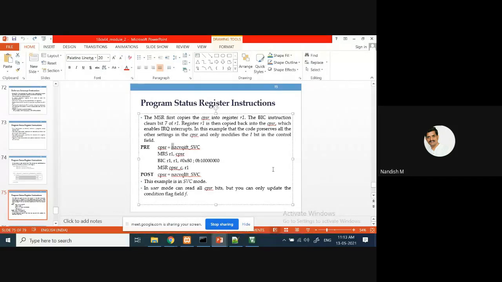C is carry flag. Good. Next V. Good, overflow. Next Q. Students are very fast now. Okay. Q. Yes, saturated or also overflow. Next I. Yes, interrupt request. Second one, fast interrupt request. What about last P? Yes, very good.